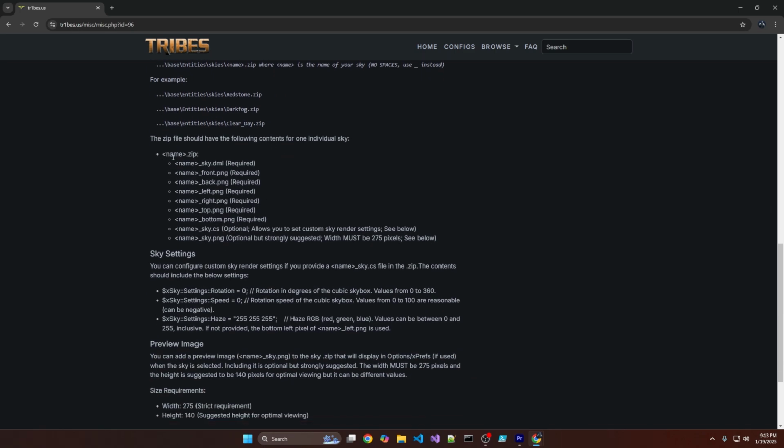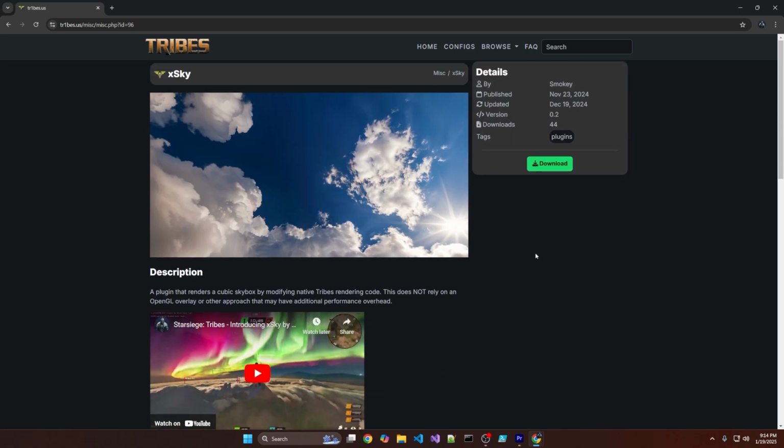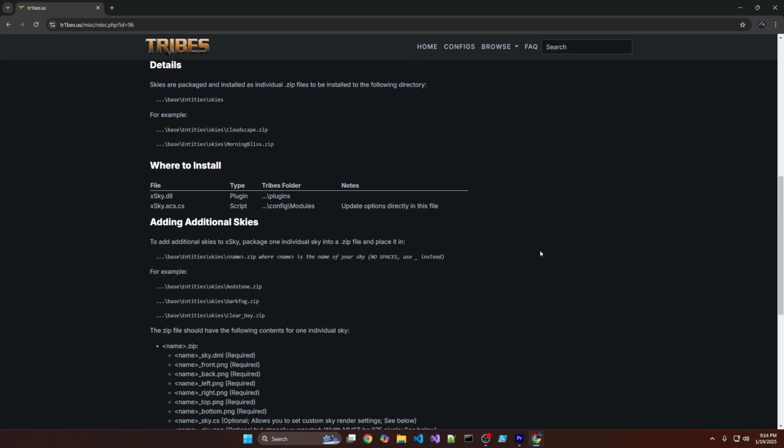The main focus of this tutorial is to show you how we create the sky zip file. It consists of a DML file, all the sides of the skybox, an optional settings file, which contains these settings, and an optional preview image of the sky. It says optional, but I would also, as Smokey has said, strongly suggest you add this. There are going to be some tools that come out in the future that will take advantage of this, and I'll show those towards the end of the video. So that's it. Let's get into the tools, and I'll show you how to create these.